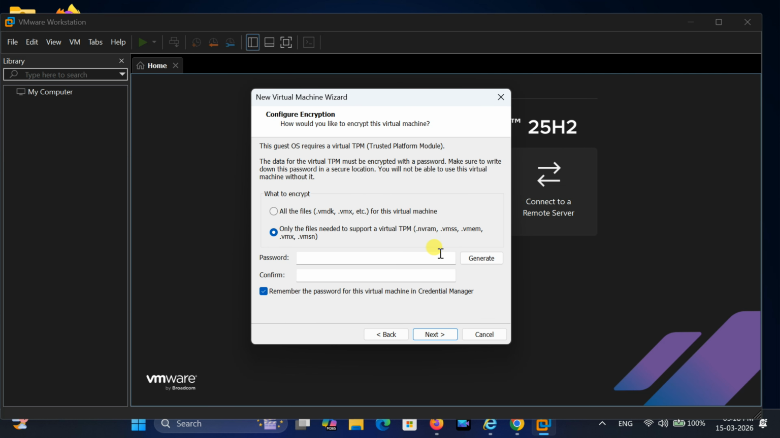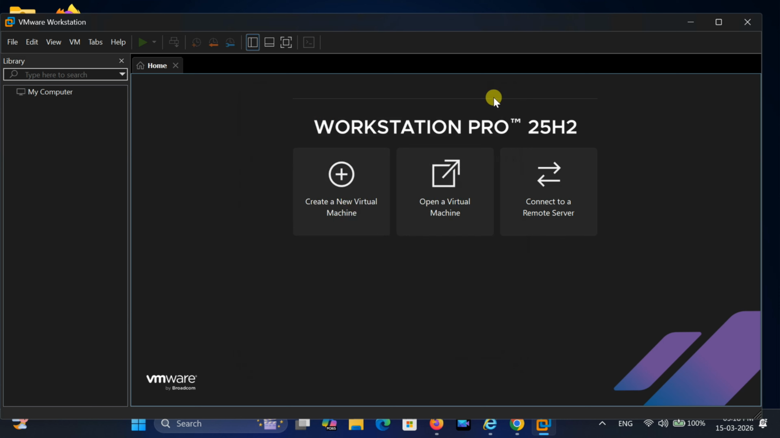But the problem is, you need to do this every single time. Now, what if you want to change the default location permanently, so you don't have to repeat this step again and again? That's the best option, and I'll show you how to do it now.